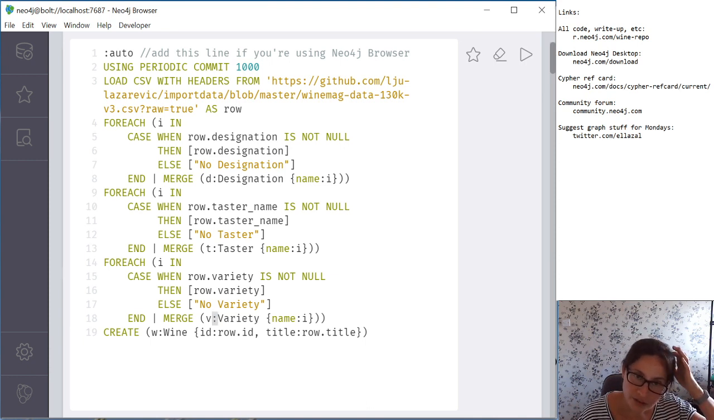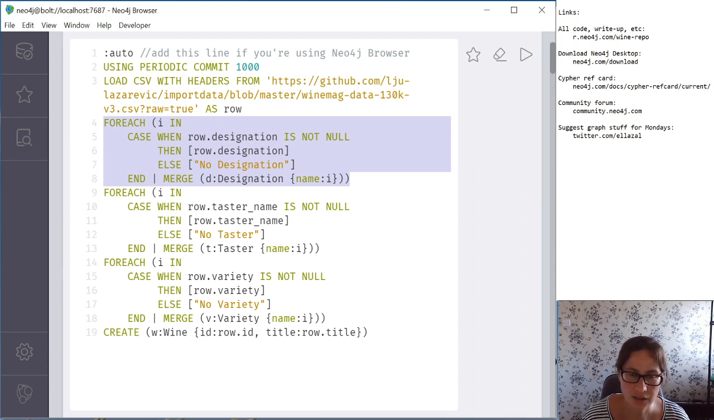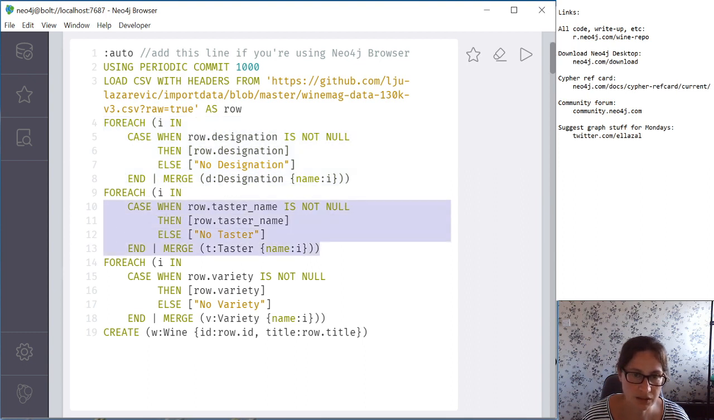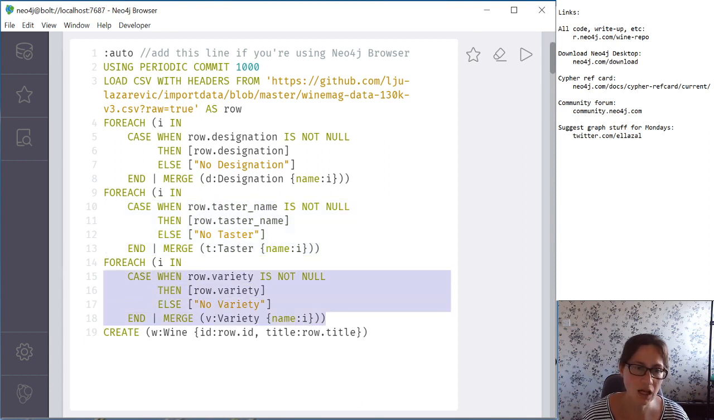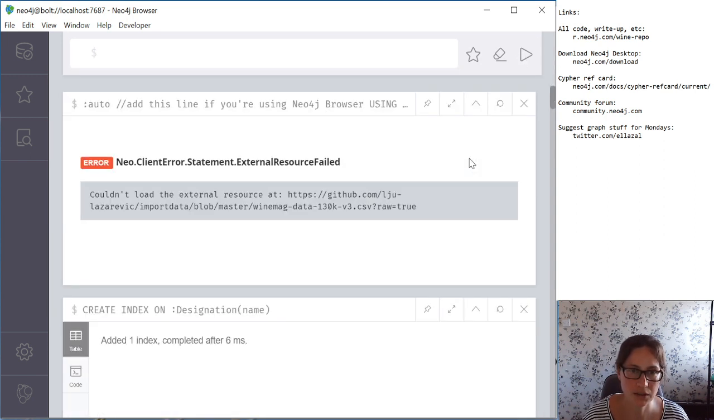Okay, so what we're going to do is this first one, we're going to do our fun stuff to check if the designation is null and act accordingly, check if the taster is null and deal with it accordingly. Same for variety. And then we're just creating the wine because the wine must exist with an ID and the name, otherwise this data set's fairly pointless. Okay, so hopefully it should all run without problem. Famous last words.